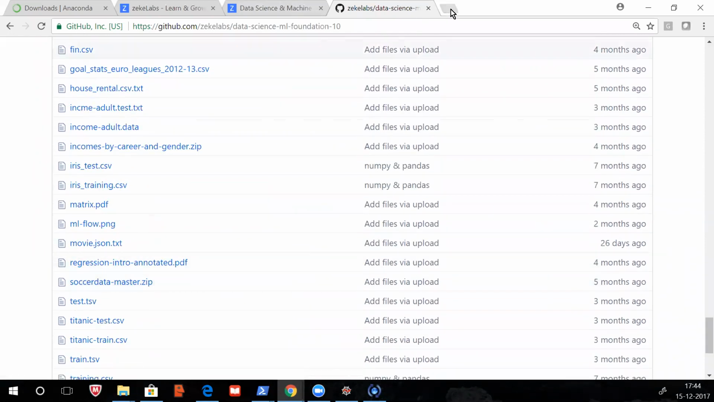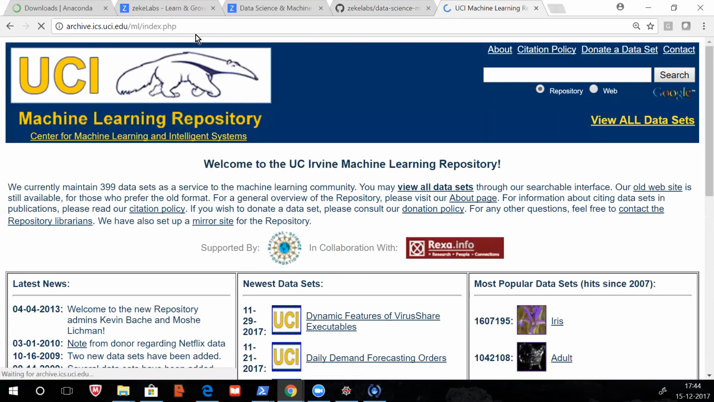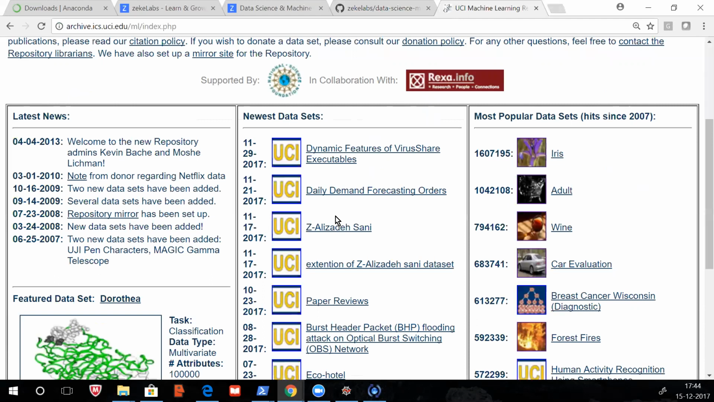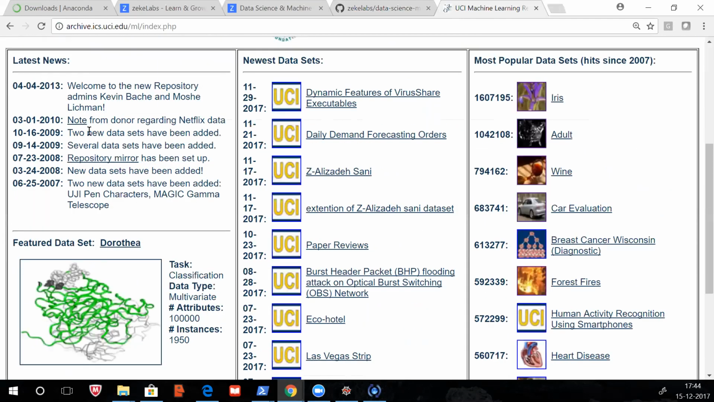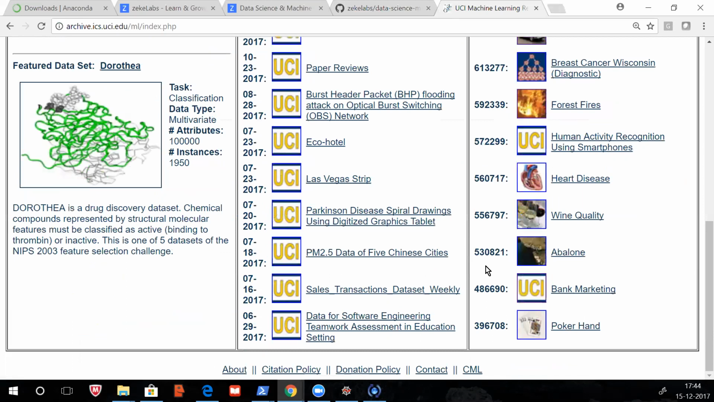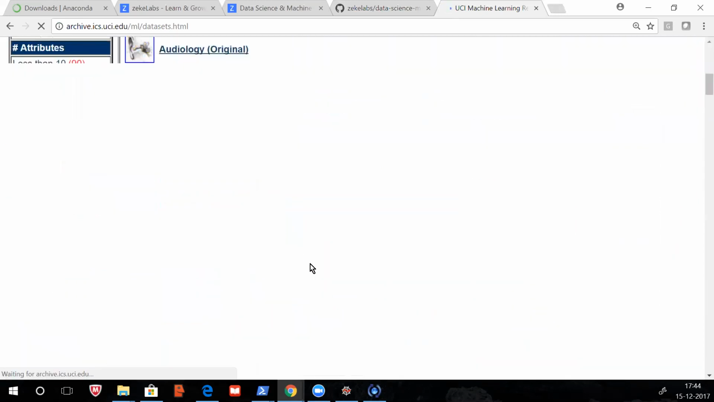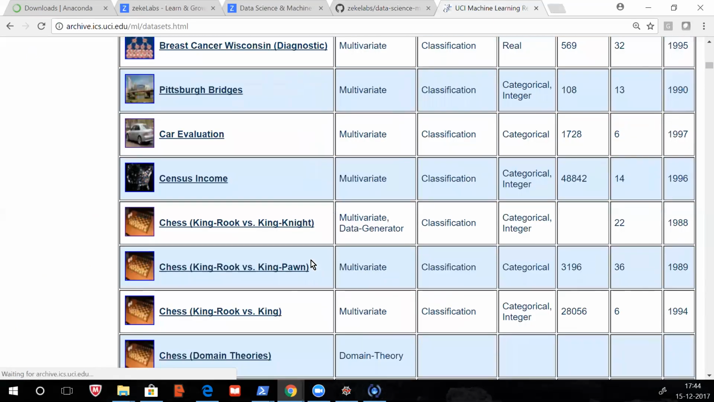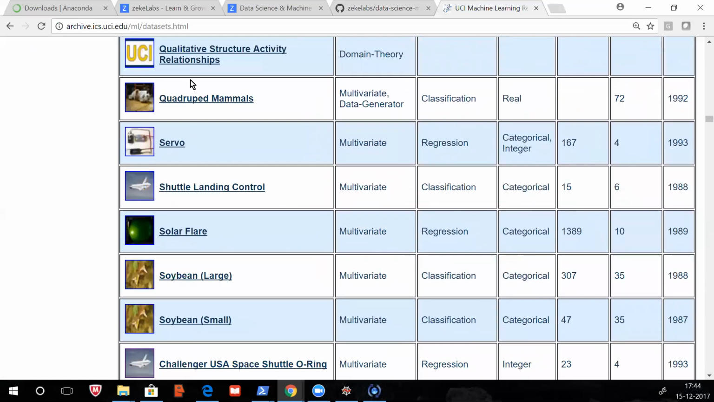Two major sources of data and problems: one is UCI. Make a note of this, UCI. I'll be using a lot of data from this website. This is the website, and it will be there in the notes. You'll see here a lot of different categorical data, numerical data. All this information is here. Just view all data sets. Categorical, numerical, all the data will be there. Understood, right? So this is one place.